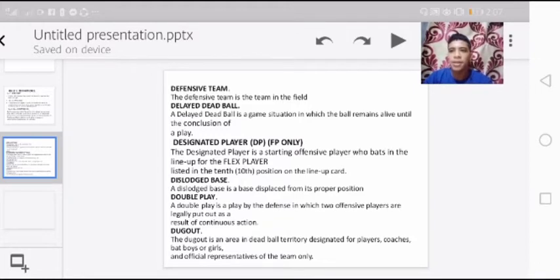Designated player, DP, if used. The designated player is a starting offensive player who bats in the lineup for the flex player, listed in the 10th position on the line-up card. Dislodged base. A dislodged base is a base displaced from its proper position. Double play. A double play is a play by the defense in which two offensive players are legally put out as a result of continuous action.